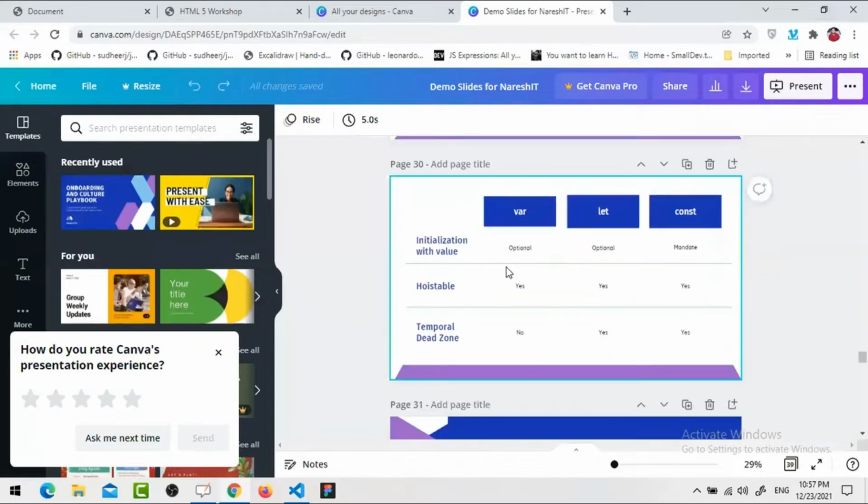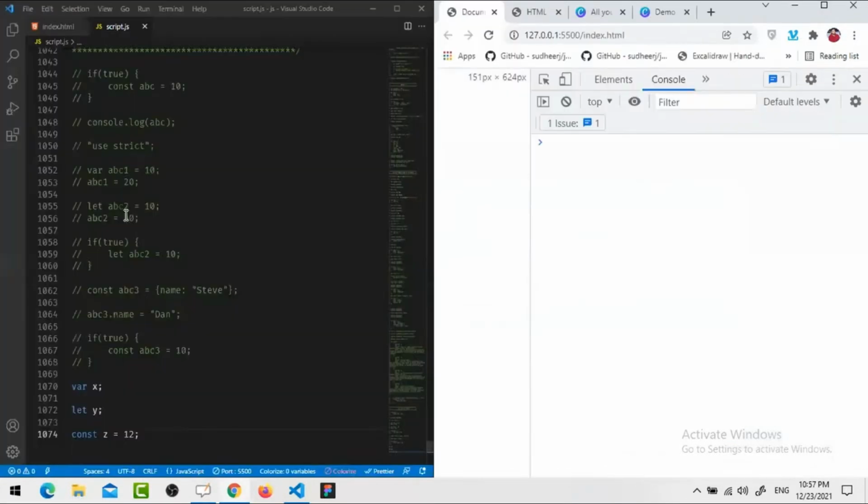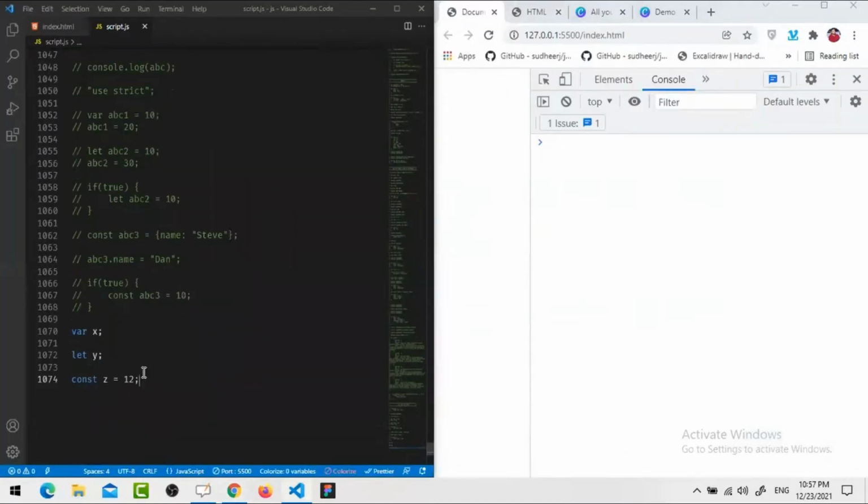Now hoisting. Himanshu, you said that var will hoist but let and const will not hoist, but that is a myth. I'm going to show you here. Actually, var, let and const, all three types of variables, if you declare them with those keywords, actually hoist. That I can prove to you. If anyone asks you in an interview whether they hoist or not, you can answer.